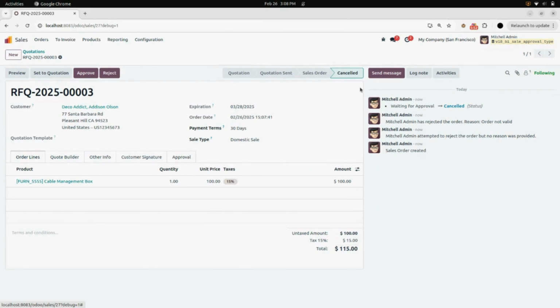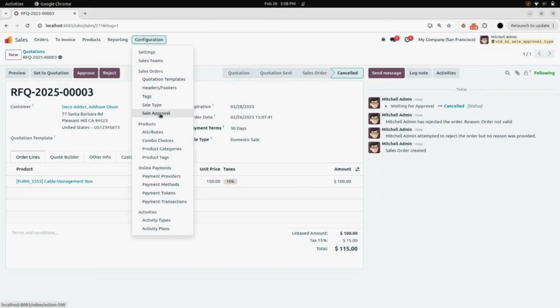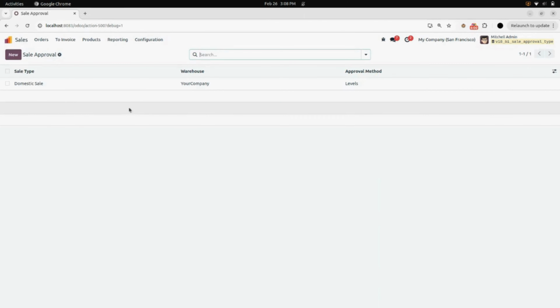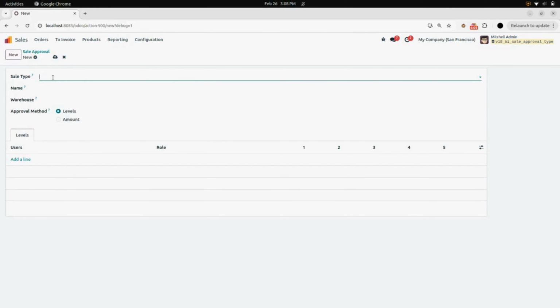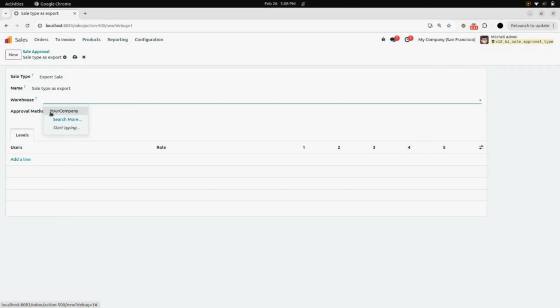So just like that, you can use the reject functionality. Now again under configuration, we will go into the sale approval and we will create a new sale approval. Here I will select a sale type as export sale. Here you can see the name is automatically updated. Now I am selecting my warehouse.